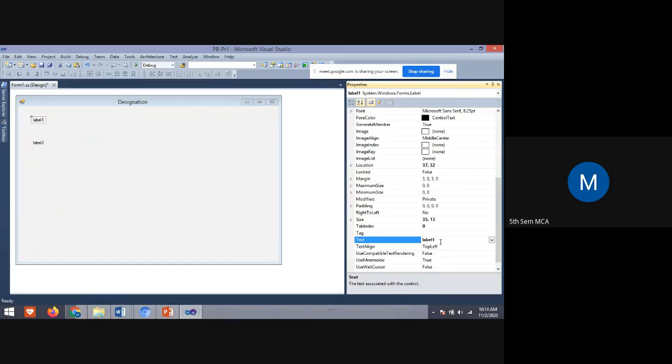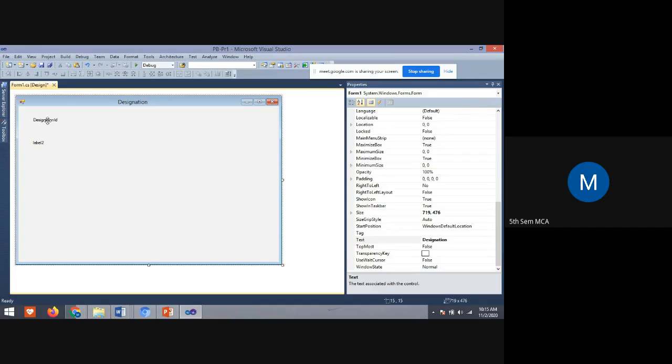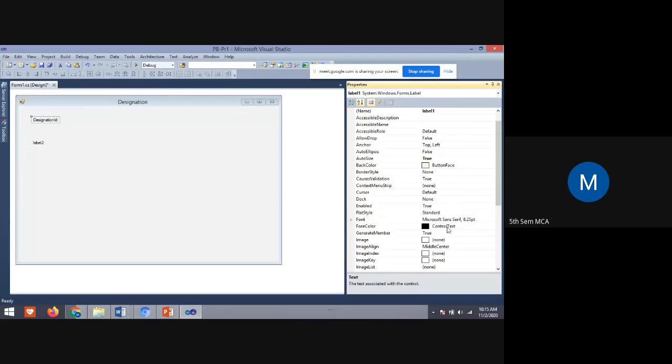Now this label I'll change to designation ID. How to change, students? Go to properties, change the text name. Designation ID. See, I don't want this font style. If you want to change the font style, then select the label, go to properties, there you can change it.